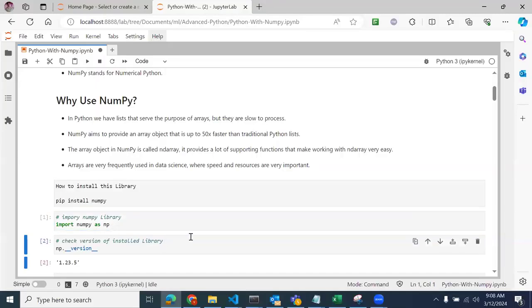Then if you really want to check which version you are working with, you can use np dot, and the attribute we have is version, to check the version of NumPy. So you can see 1.23.5. This is what we already saw in our Anaconda shell.